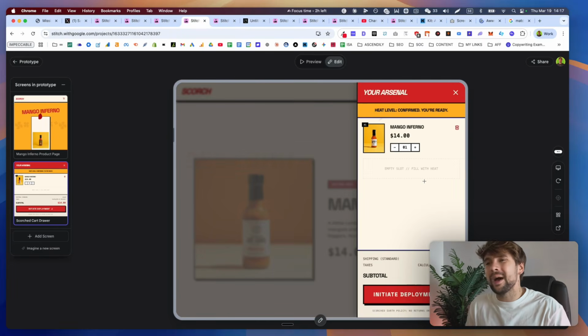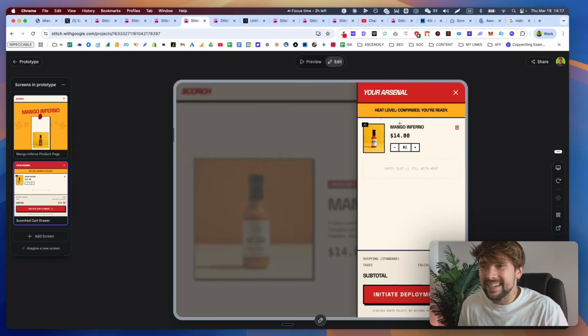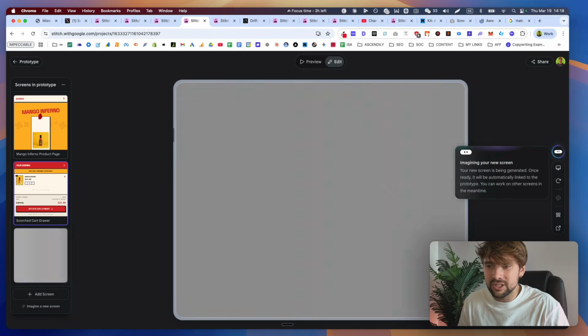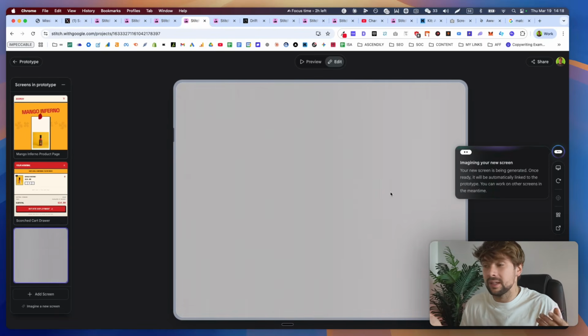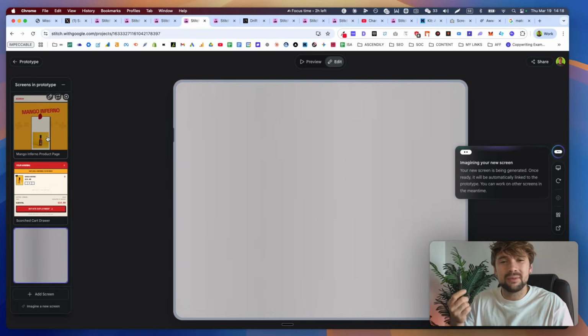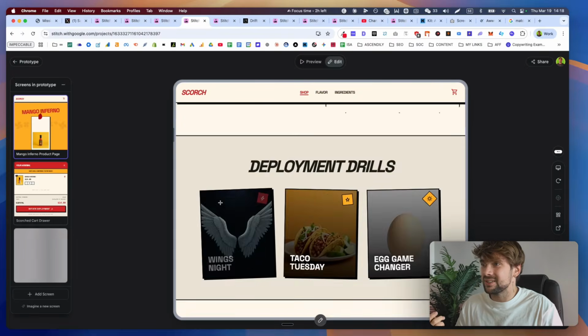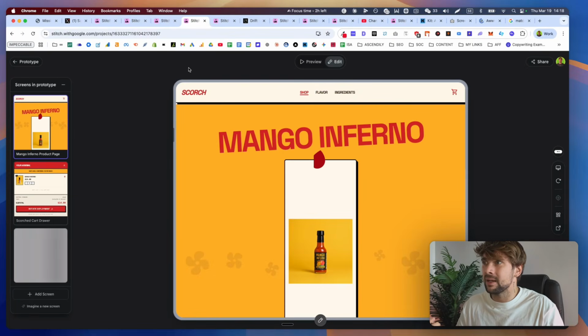Look at that. My God, that is so good. This is amazing. Look at that add to cart button. This is so nice. Now we can right click here and imagine the new screen. So what's going to happen? Well, it's going to go to the checkout page. This is phenomenal, right? So you can really find these magical design systems where you just get lucky, right?